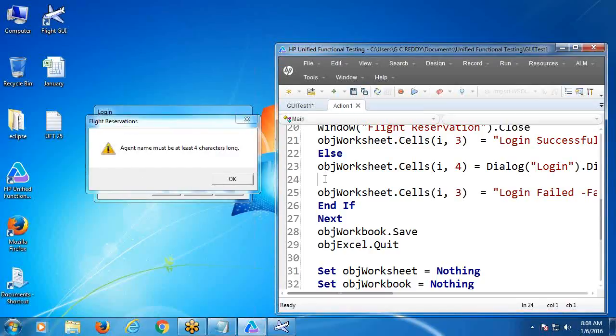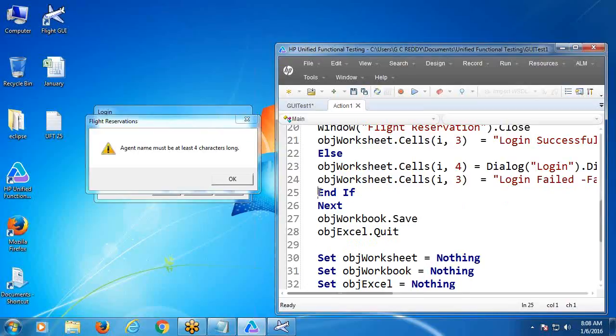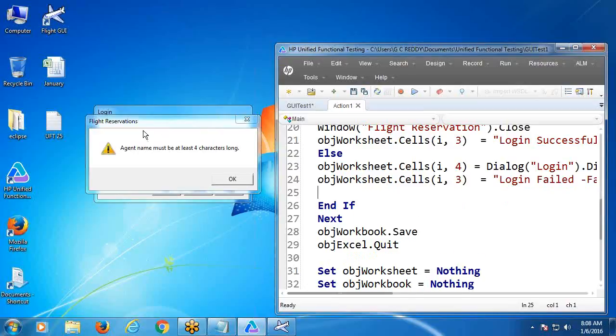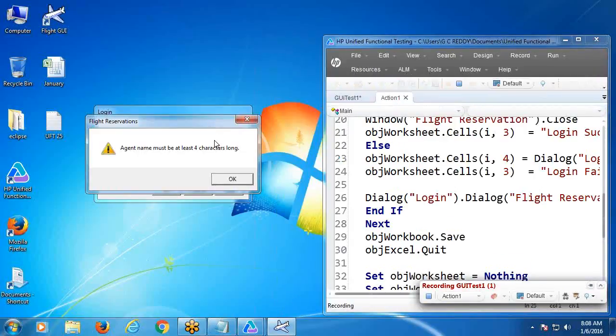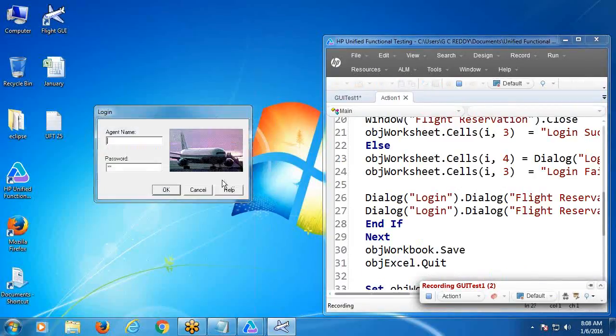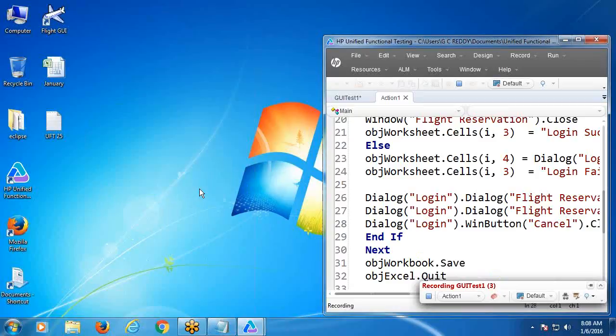First, I think we need to capture. First, check the existence of the error pop-up. If the pop-up exists, then kill the pop-up. Click OK. Check the existence of the error pop-up. If it exists, close the error pop-up and cancel the login dialog. This is the base state. Then it will execute the next record. Yes, sir.